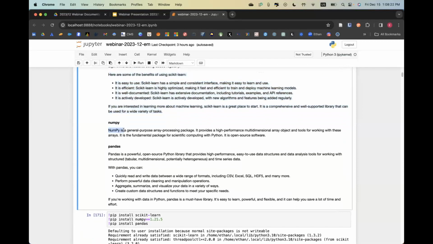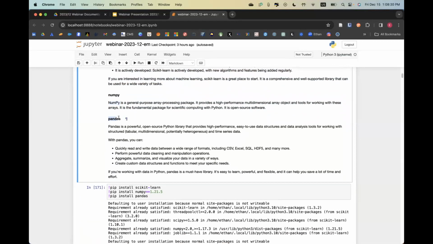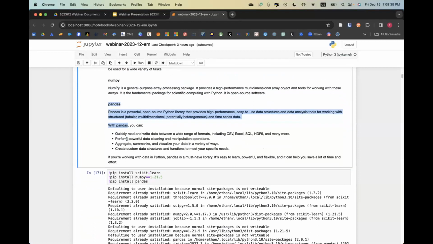NumPy is effectively a Python wrapper around a bunch of C libraries that make navigating data really easy. And then Pandas is a library that we used last time, and it's wonderful for organizing and manipulating data, kind of like what you would do in Excel, but with programming.